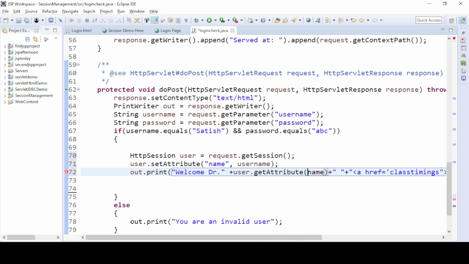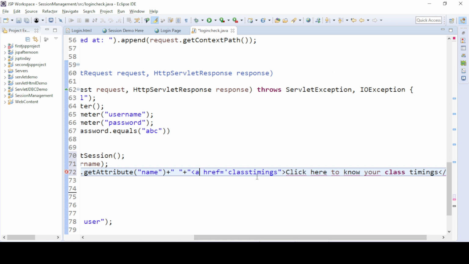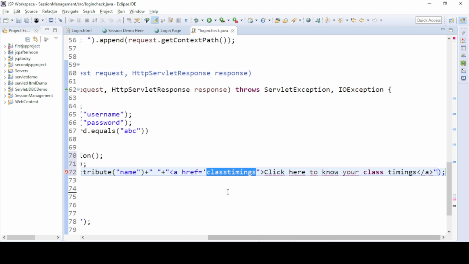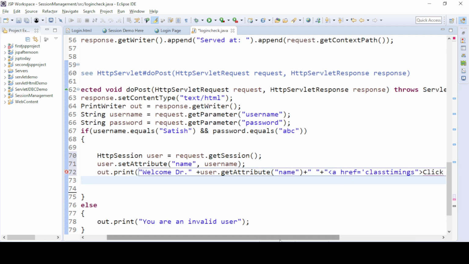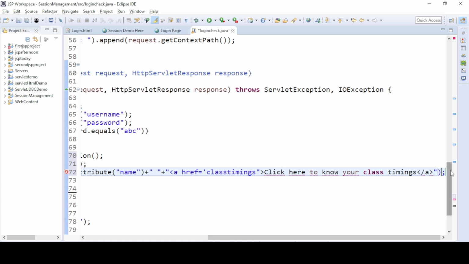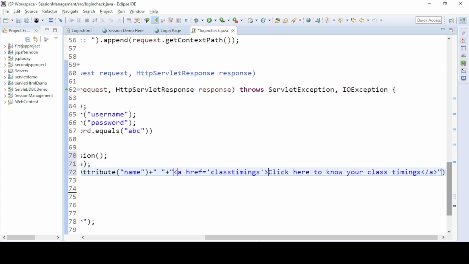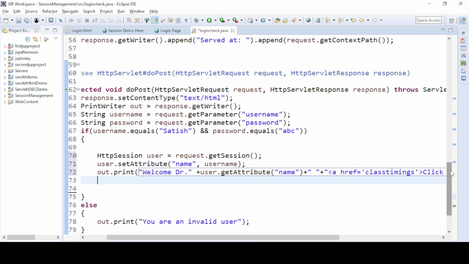And what is it that we're getting here? That is the name property. So let's give that in quotes, plus a hyperlink is sent. When he clicks on the hyperlink, the requested URL is /classtimings. It will divert us to another servlet called class timings, and that will display the class timings for the user. So click here to know your class timings. So we're done with our code. There's one small mistake here. It's single quotes that I have to use. So our code is ready.